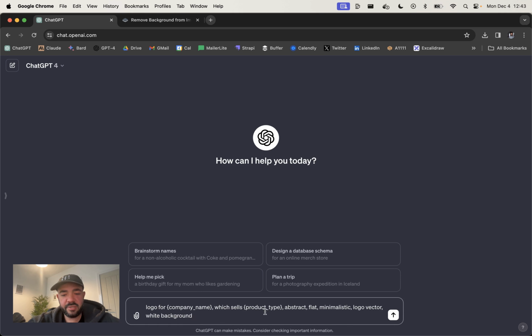Logo for company name, which sells product type. And then I have a few extra pieces here. I think it's helpful to make the logo abstract and flat and minimalistic. Put the word vector in there. That's useful. It creates the type of logos that I like, although you can change the style section really to anything you need, or anything you like. If you want more natural, skeuomorphic type stuff, you can do that.